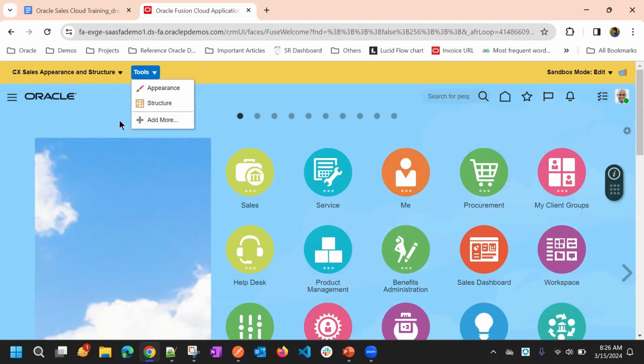Structure tools will apply for all the modules. Like if you are using financials like ERP, or if you're working for ERP or HCM or CX or SCM, these tools are common. So if you want to perform something, you need to use the same tools. These topics are not only for CX, they are also for other modules. Now we will go with the structure tool.